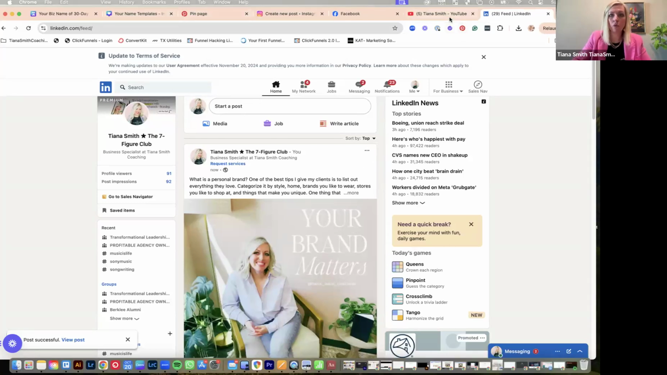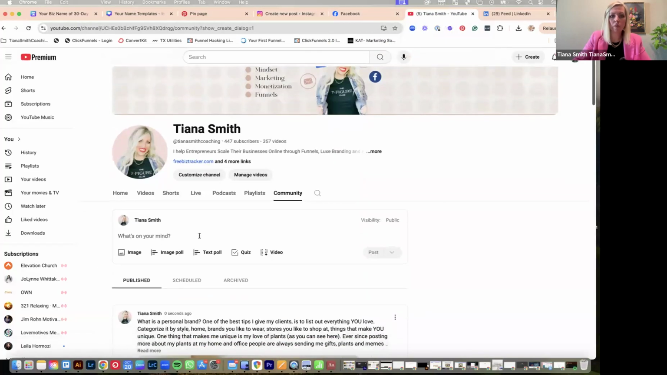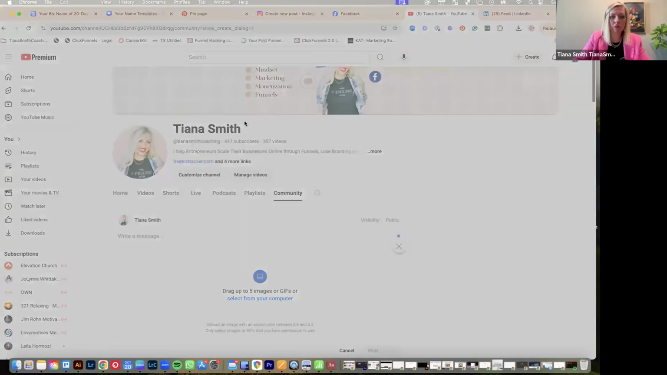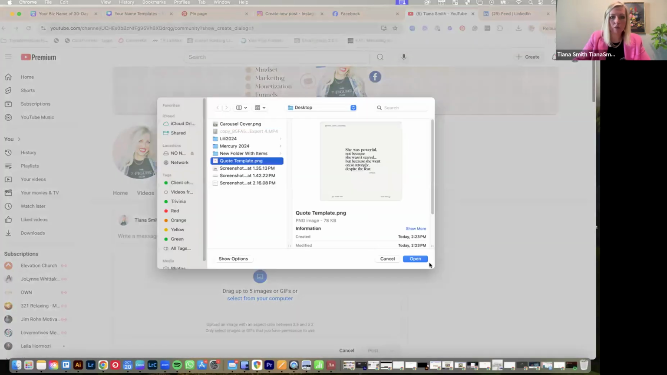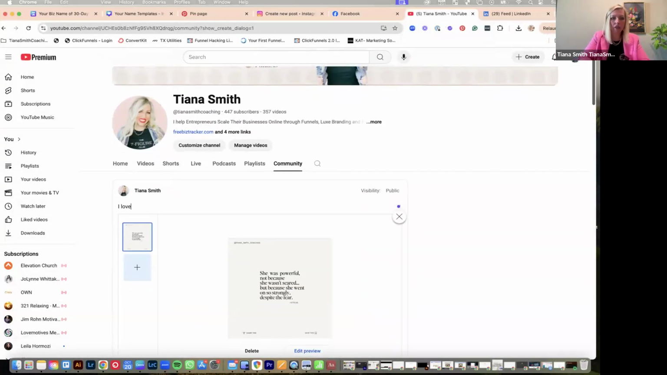So now I did a quote, right? And so now what I like to do is if you're going to do a post about a quote, let's grab the quote first so we can see where it's at. Post number 2, quote template. Okay. Now I might say, I love this quote by Atticus.